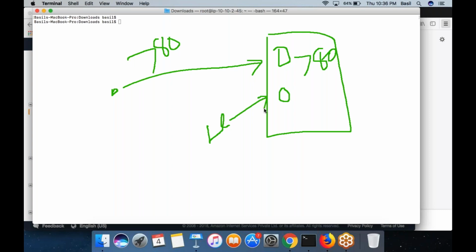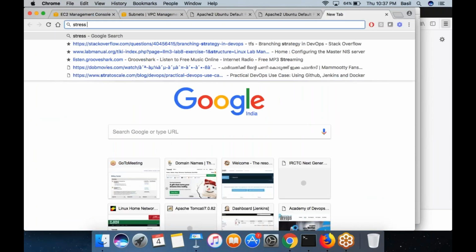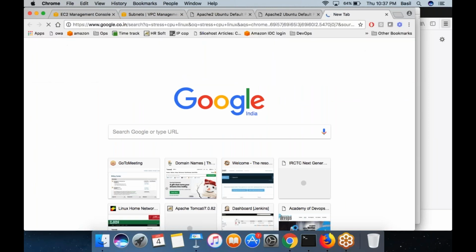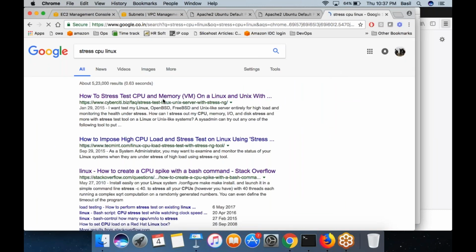So in order to test whether this auto scaling is working or not, what you can do is log into this machine. You can manually run some command to stress the CPU and make the CPU usage more than 80. There are some commands in Linux that you can run which will actually stress out the CPU. So you can search in Google: stress CPU Linux or Ubuntu. You will get some command which, if you run it, will increase the load on the CPU of the machine.